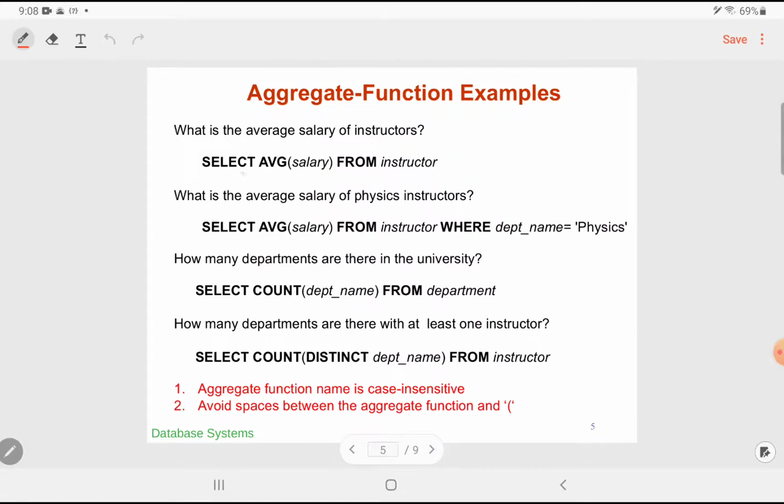Let's say we want to find the average salary of instructors. Select average salary from instructor. What if we just want the average salary of physics instructors? Select average salary from instructor where department name is physics. This from clause starts with the instructor relation and uses the predicate after the where in order to reduce the relation according to this predicate. Only the rows that satisfy the predicate will be left in the ultimate relation. And then the average will be calculated from that.